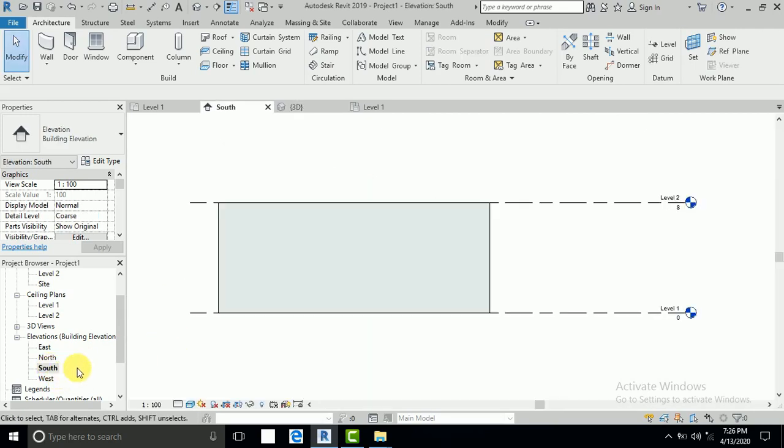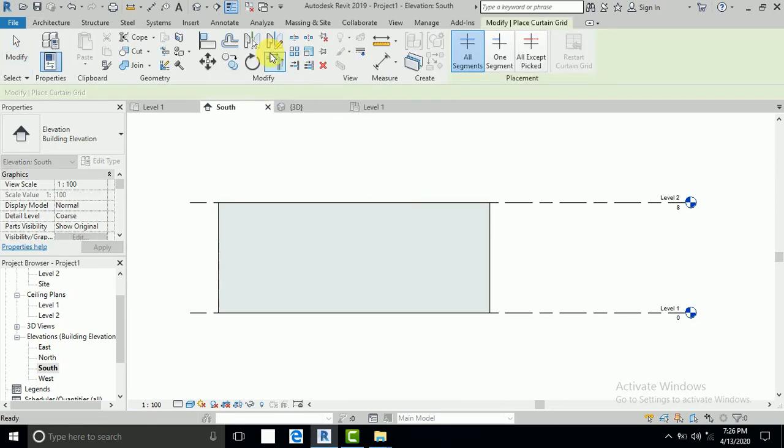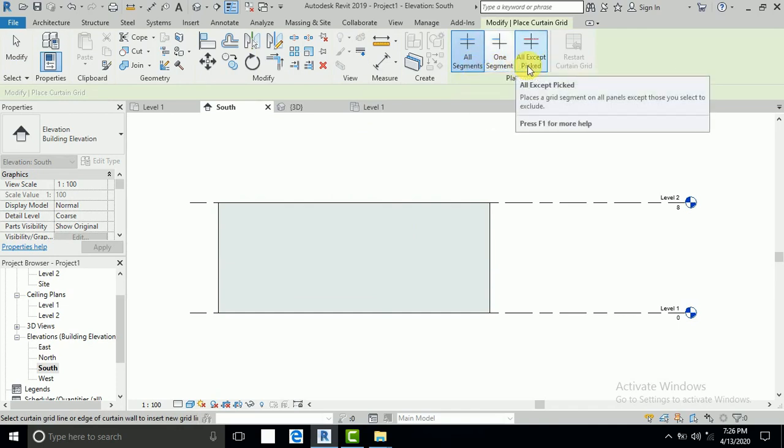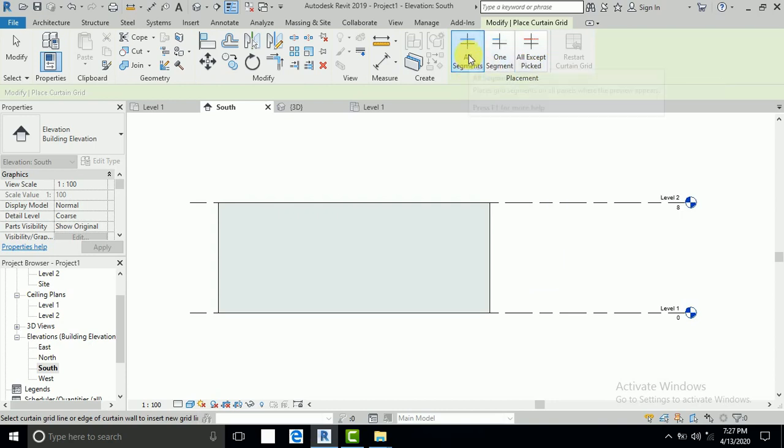I go to south elevations, and here we use these two commands. First of all, this curtain grids. I create these grids. Here I have three commands: all segment, one segment, all except picked. Okay, so this all segment I need to create this all to use. First of all, this one I want to create a vertical and horizontal grid lines.